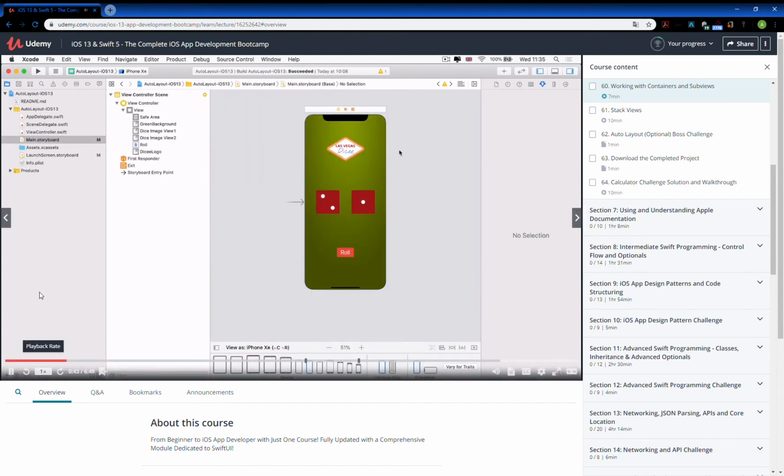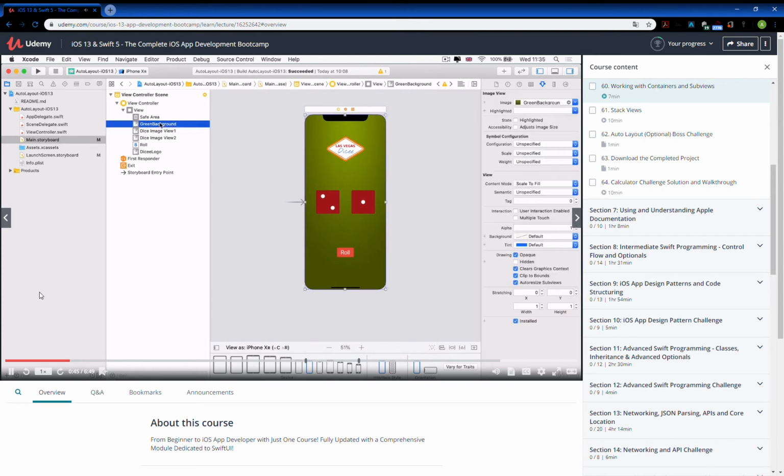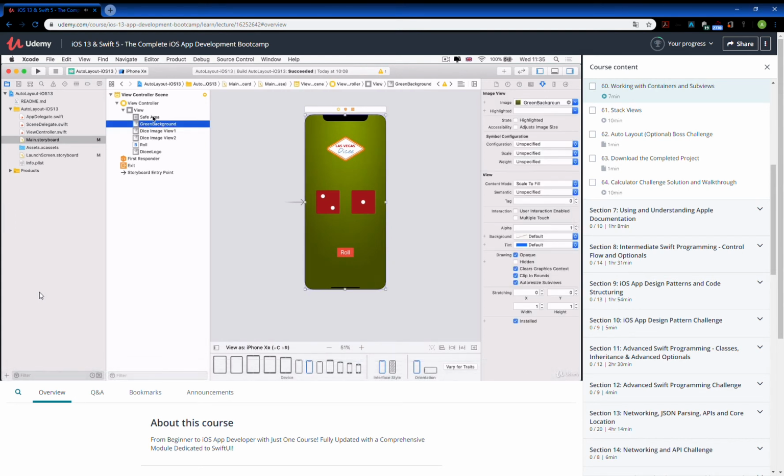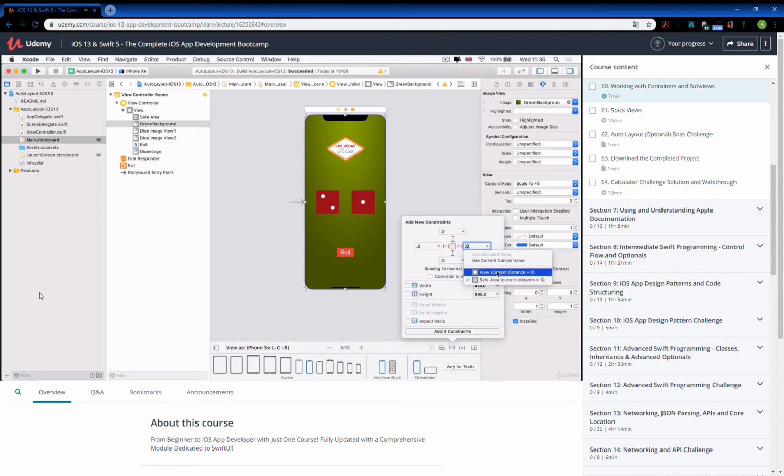All right, so just as before, we're going to select the item that we want to add a constraint to, either in the document outline or on the canvas, depending on how cluttered it is. And then we're going to go and set our constraints to be 0 from all four sides. And we can click on the drop down to make sure that it's actually selecting the view rather than the safe areas.